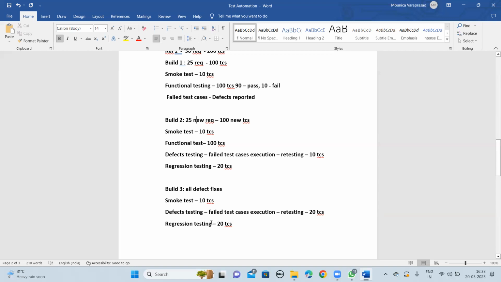So when you are doing regression in build 3, you should add build 2 regression test cases also. That means for these new 25 requirements, you should add another 25 cases. I can assume for each requirement, one test case. Okay, let us take 25 test cases. For each requirement, one test case, assume like this. 25% we are taking from the total test cases.